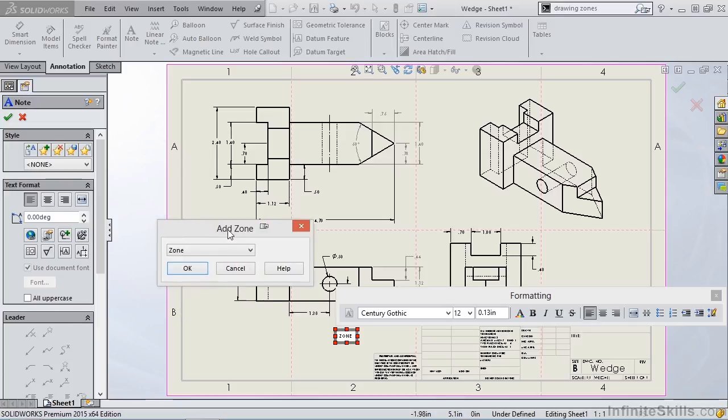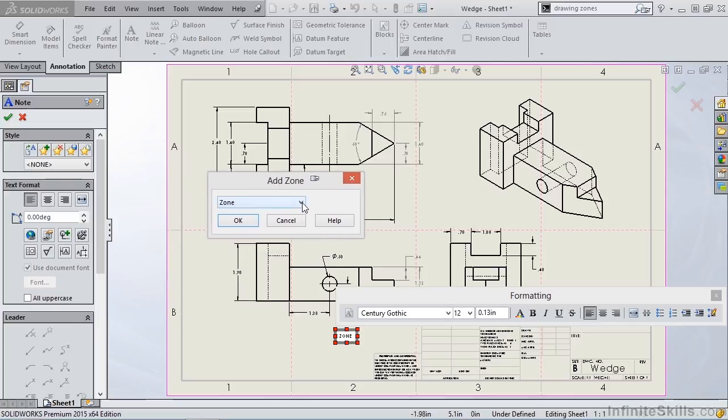A dialog box appears with a drop-down menu. If I expand the drop-down menu, I have several choices. If I select zone, it will apply B2 to this note. Or I can specify just column, which would be column 2, or only the row, which would be row B.